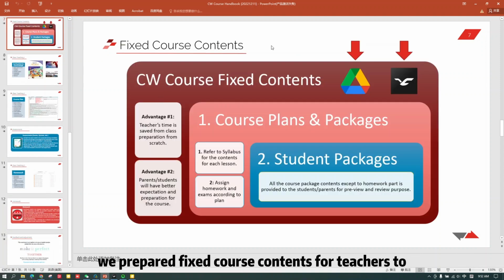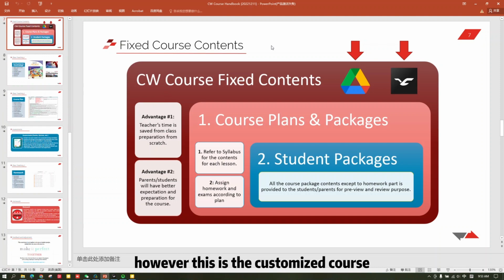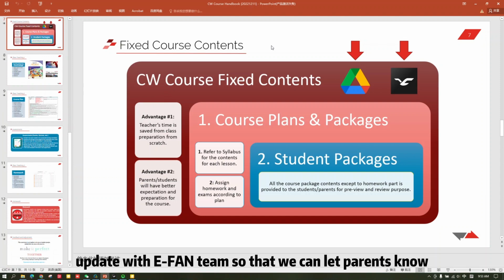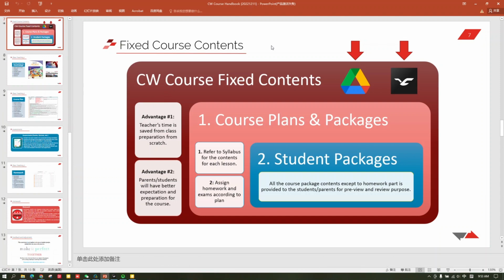Next, we prepared fixed course contents for teachers to teach the course. However, this is a customized course. If you see anything should be adjusted, as long as you follow the main framework of the course, I'm okay to make certain adjustment. But please update with the Ifan team so that we can let the parents know.